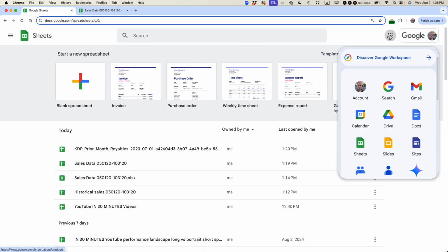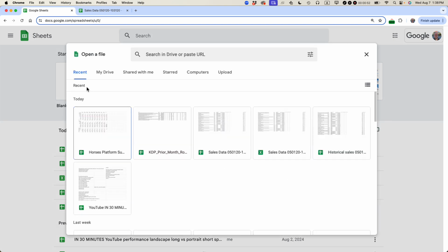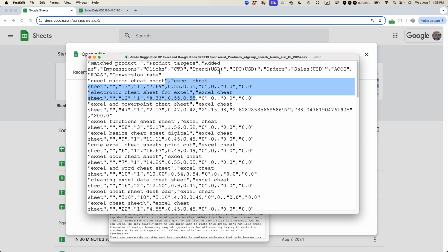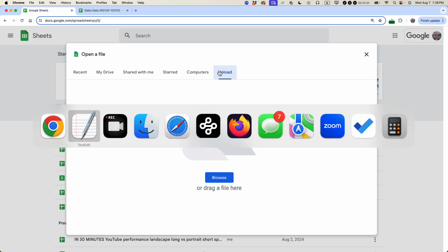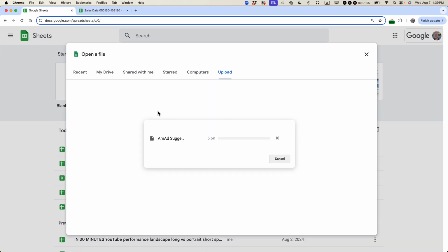So you'll go to the checkerboard icon up here, select Sheets. You'll come to a page like this, and then look for a folder icon, open file picker. And then all these items right here, what you want is upload. So I just showed you that CSV file, this one right here. This is located on my hard drive. I'm going to drag it over. And here it is right here. I'm going to drag it right in there.